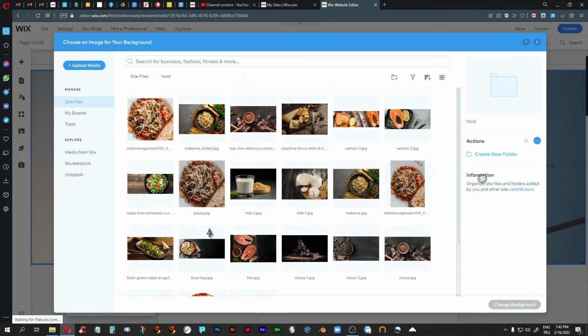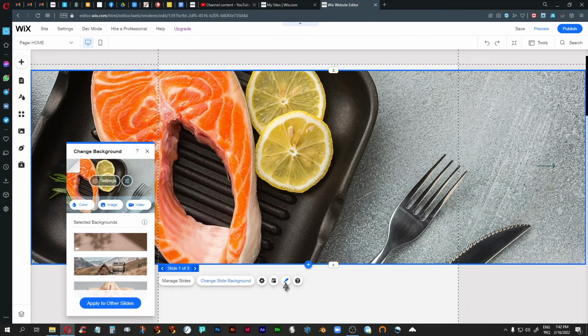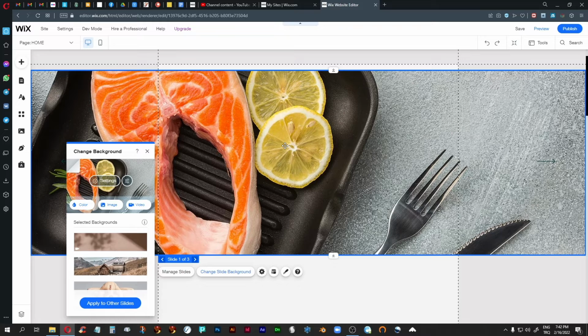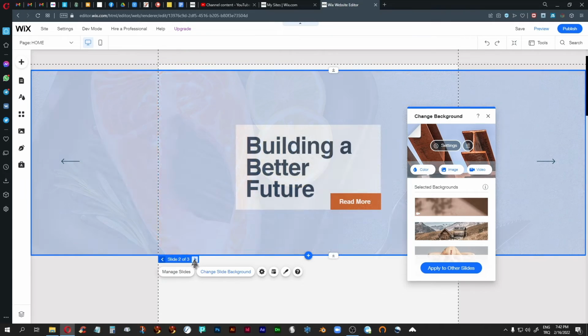Unfortunately Wix has this habit of always starting out with their own images. I'm just going to make this a little bit narrower here. So now I have added one of my own images. Now I'm going to go to the next slide.